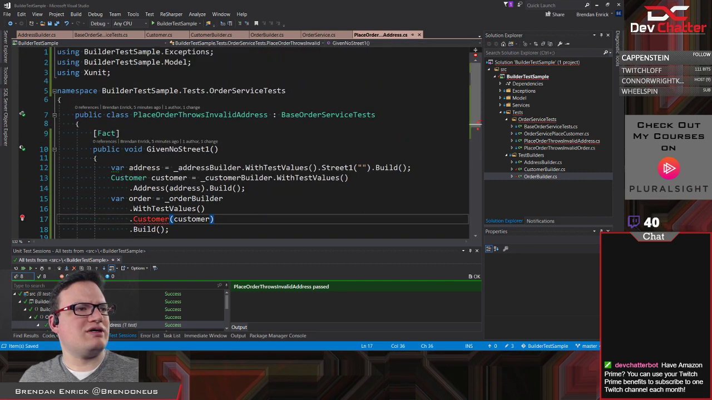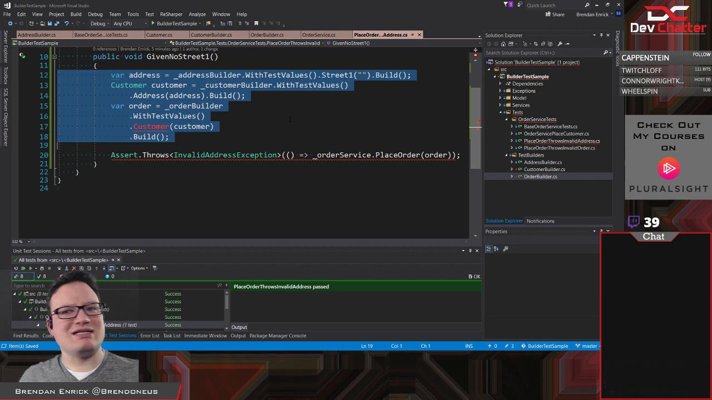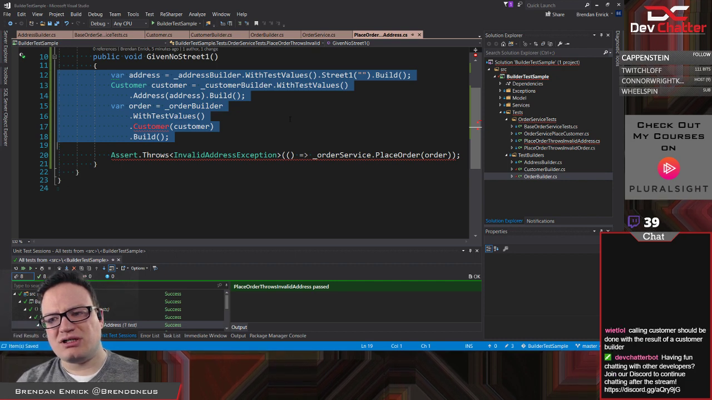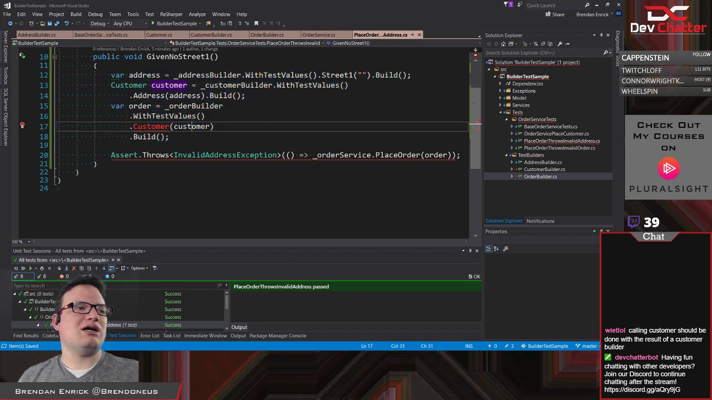So here's what I'm wondering, because what I don't like is just the amount of stuff that's required just to build that. That still feels like a lot of work just to build this. Calling customer should be done with the result of a customer builder. Yeah, Wheatlaw, that's what I'm doing. That's what we do right now. I'm wondering about a different approach.